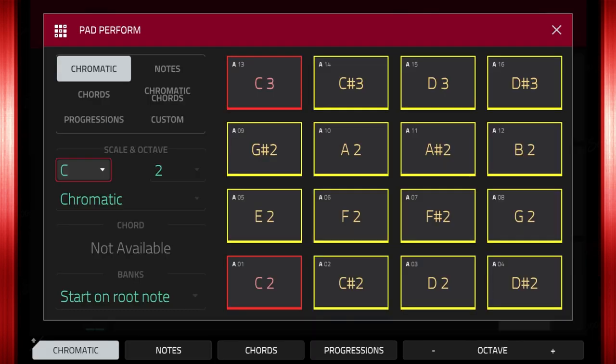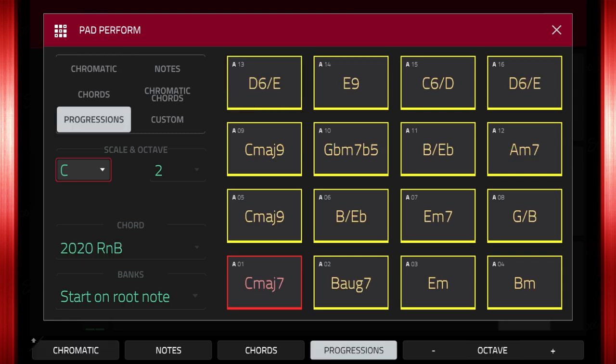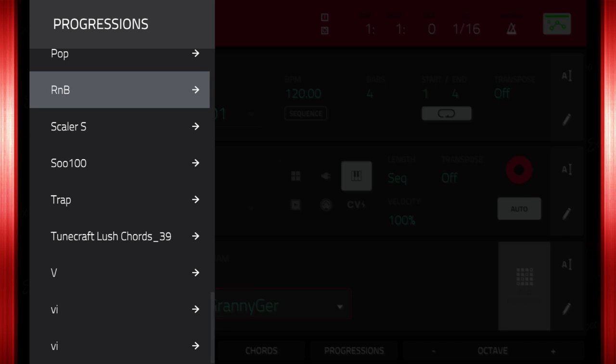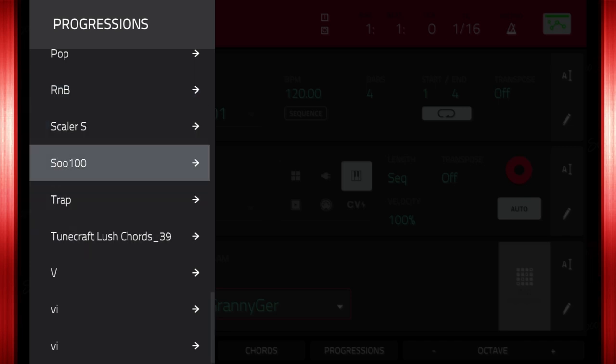In pad performance mode, select progressions. Double tap on the chord drop-down menu. If there is a back arrow, press it until you get to the root of your progressions. Scroll down to SO100 and enter the folder.